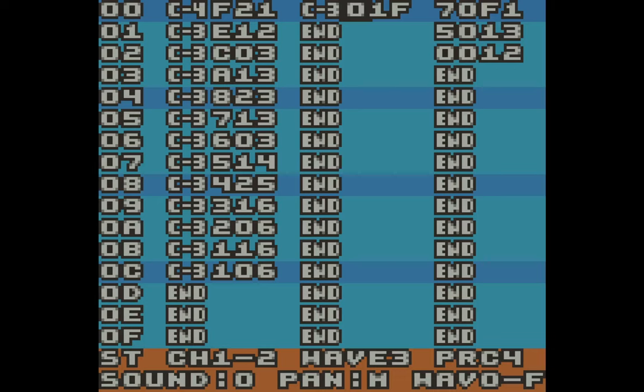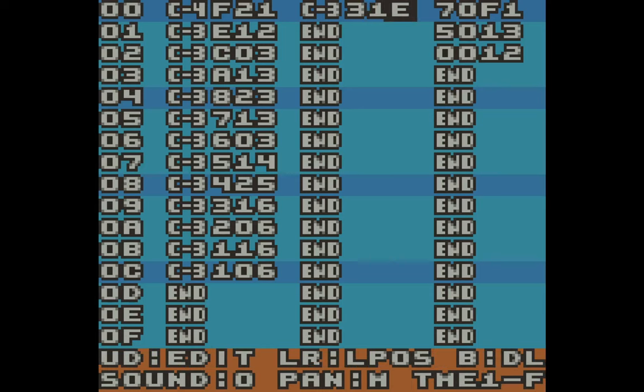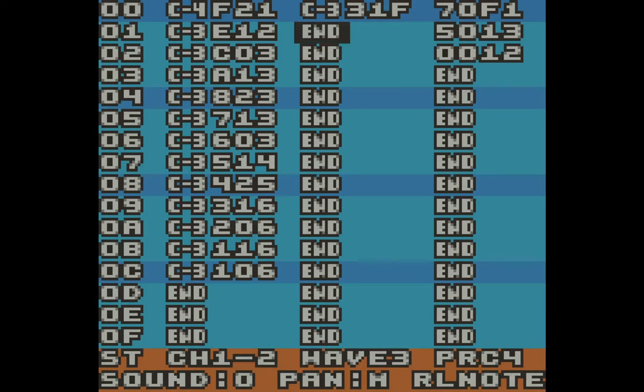So let's do a very simple sound. A C3, so actually just play the note that I want. And I like 3. I'm going to do full volume, and I actually want to loop it. So I'm going to hold B.